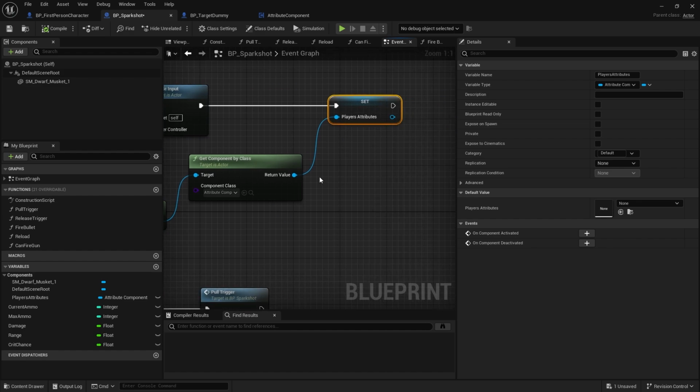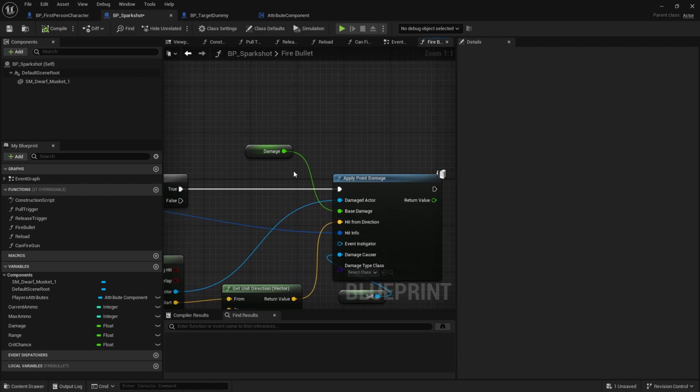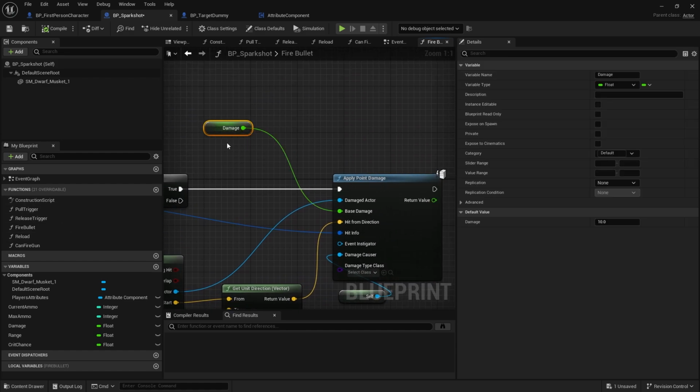Okay, so it's going to get the attribute component live for us. Okay, so it's all set up and ready to go. So what we're going to do now is I'm going to go to my fire bullet, go to where I've got damage here, and I can manipulate damage as I want here as I shoot the gun.